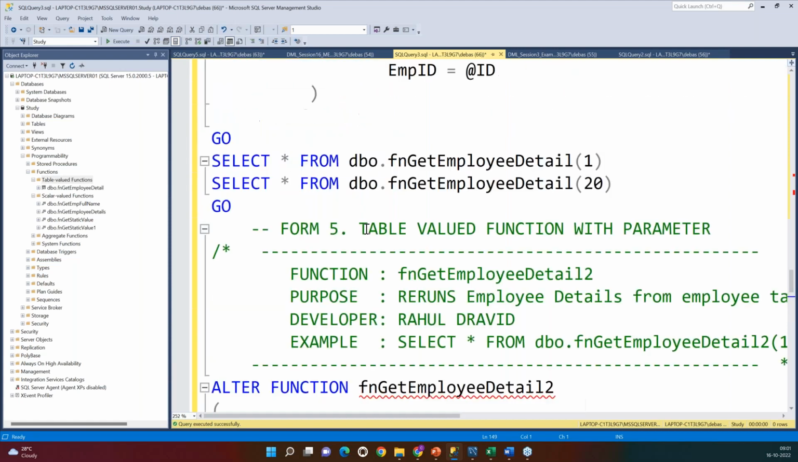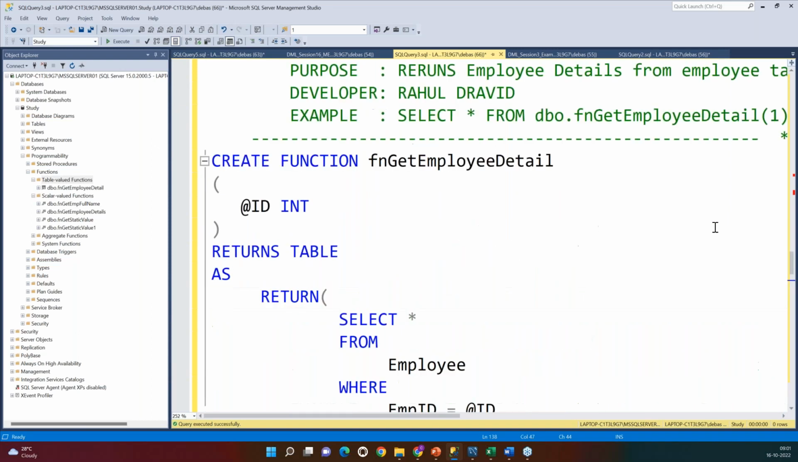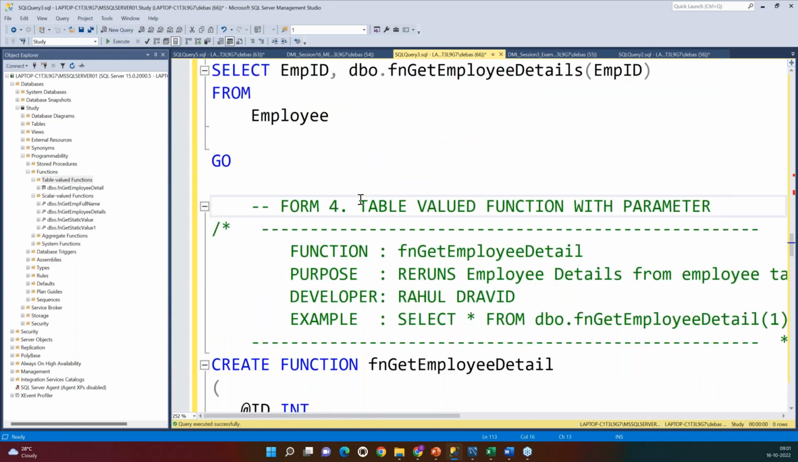I will write the name as multi-line table valued function. This is known as inline table valued function.